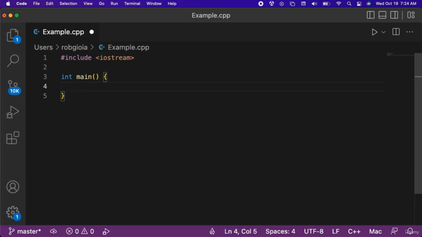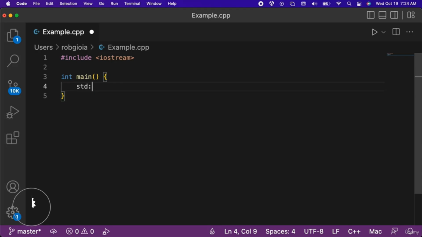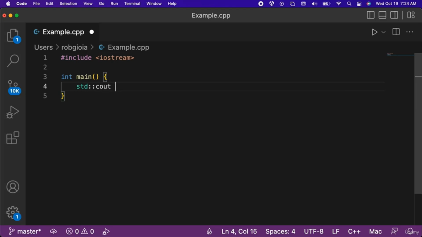Now we still need to actually output the phrase Hello World to the console. To do this, we will use a cout statement, a standard output stream. We will type std, which is how we reference the standard library, and then 2 colons. After that comes cout, and then 2 less than signs or opening angular brackets. This is the put-to operator, which will be discussed in more detail in the next section of the course. We will type Hello World inside of double quotes, which represents the string data type.